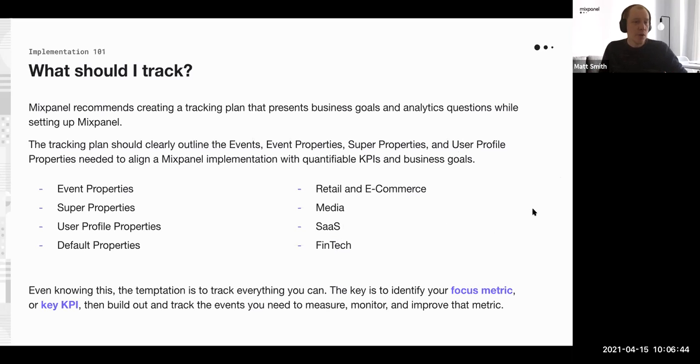But even knowing this, the temptation is to still track everything, and that, I would say, isn't a terrible idea. If you don't know, then probably look to track everything. But the key, before you start planning and before you start your implementation, is to identify your focus metric or your key KPI. We call it a focus metric. You may call it a North Star metric, or whatever it might be, your key KPI, your single source of truth, your one metric that matters. We've heard all of those. And then build out and track the events you need to measure, monitor, and improve that metric. So that's a really big point as well. We're going to go through that in a second.